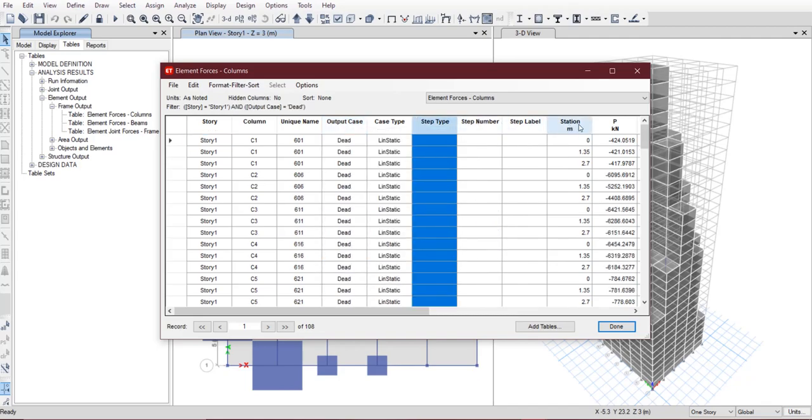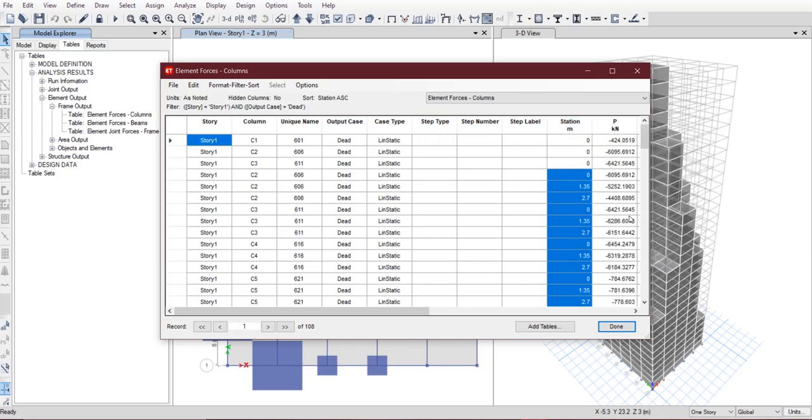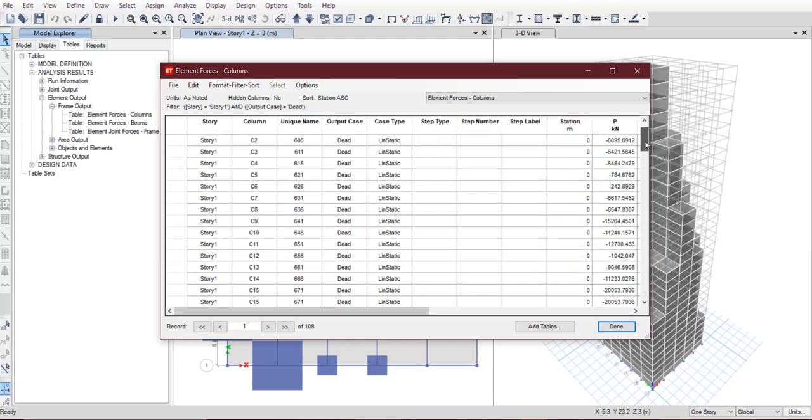Here for output case, select dead. Then in station, select sort ascending. Note down all the loads acting on the column at station 0 meters. That is, station 0 meter is the base level of the column, and as I have said, this P is negative because in ETABS the z axis is in the vertical direction.